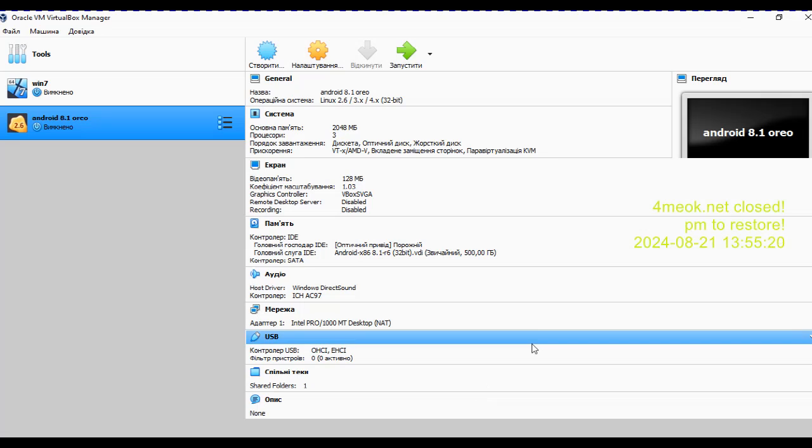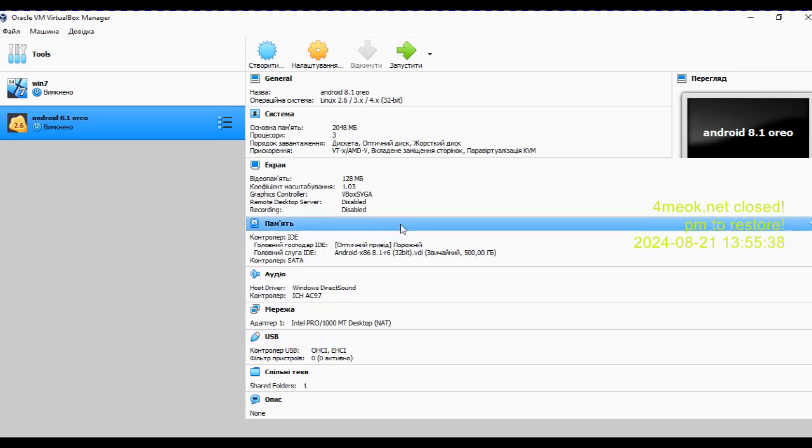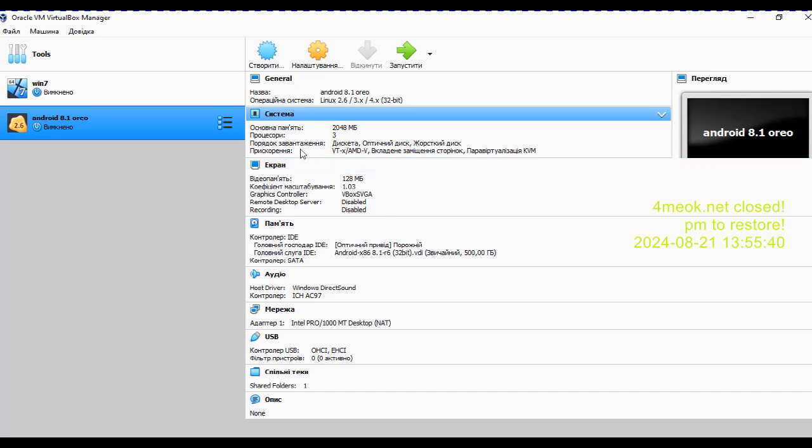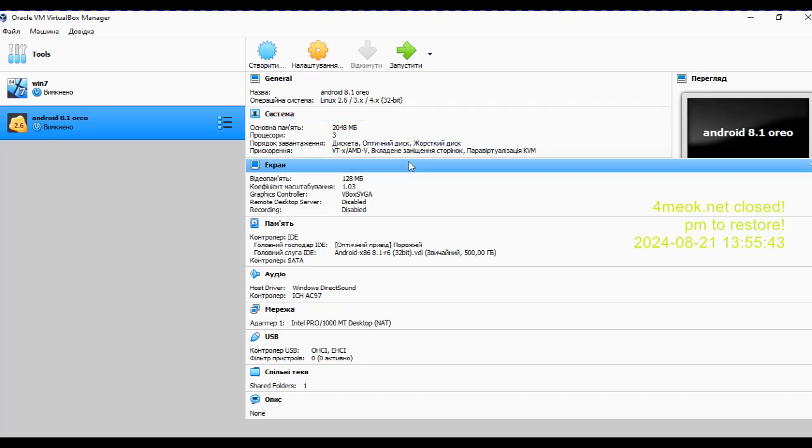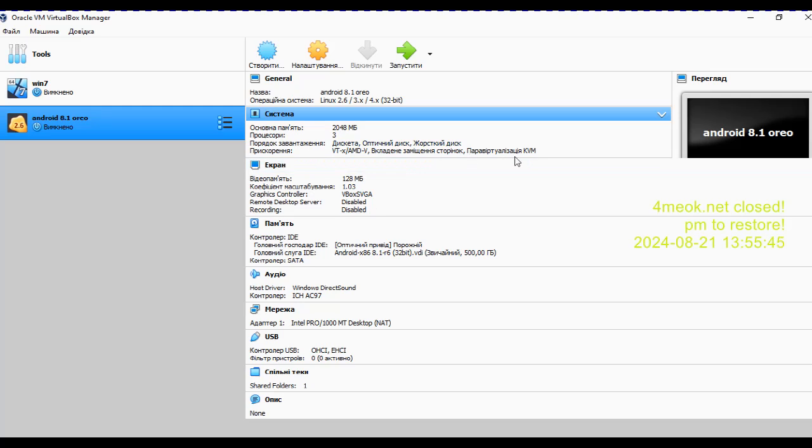So, how to run an already installed Android 8.1 Oreo or similar from VirtualBox Manager. The current version is 6.1. Here are the settings for how to run it, because sometimes you cannot run it, it's just blinking, on x86 or x64. So here are the settings.